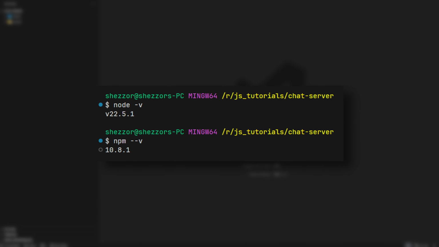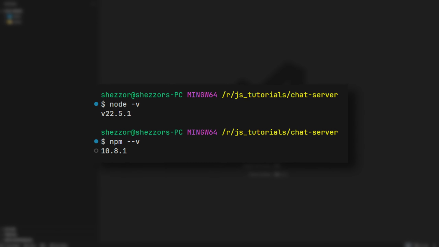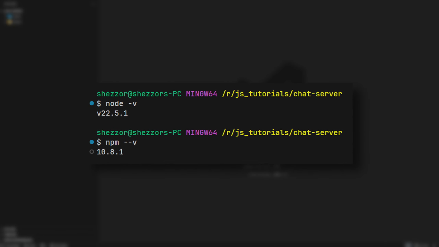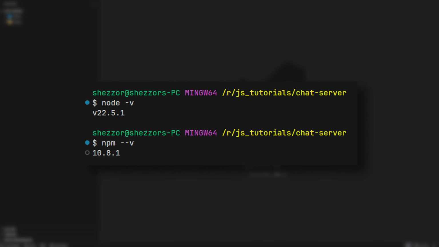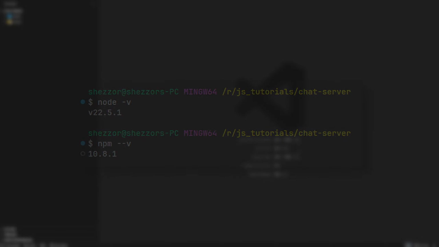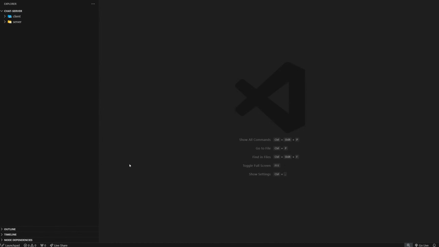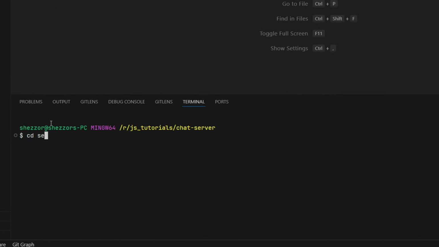Once installed, you should be able to run the following commands from the terminal to get their versions. This just ensures that they are working as expected. For reference, here are the versions I'm currently running at the time of this recording. Okay, we should be good to continue. Open up a terminal and change folders to the server folder.